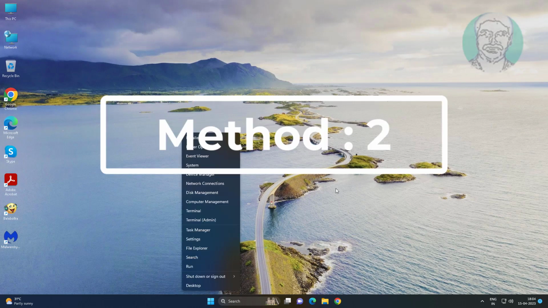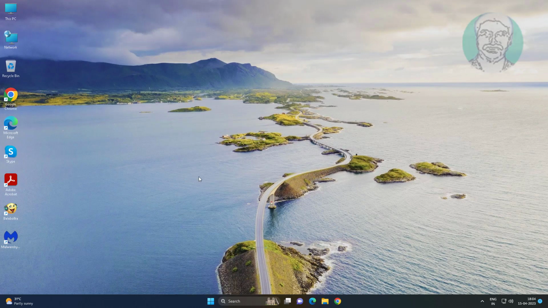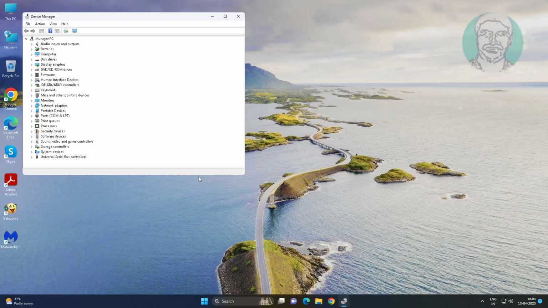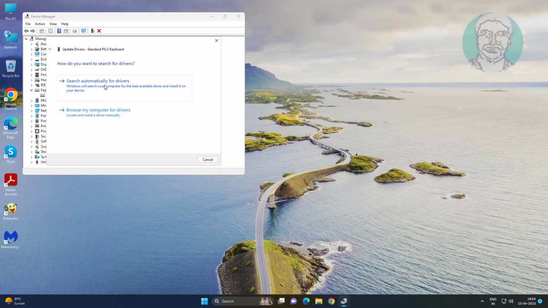Second method is right-click Start button, click Device Manager. Click and expand keyboard, right-click your keyboard, click Update Driver, click Search automatically for drivers.